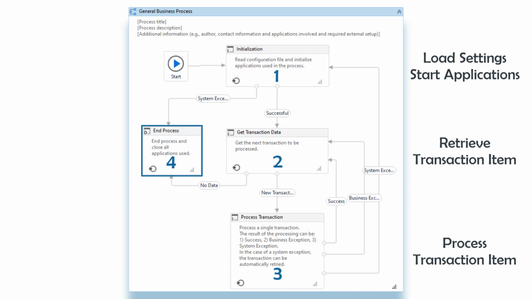As you see, we reach this state in two cases. Either the initialization state throws an exception, or we don't have any more items to process. In this state we finish the execution of the process. This means that we close the applications, which we used in the process, or we remove the temporary created files.